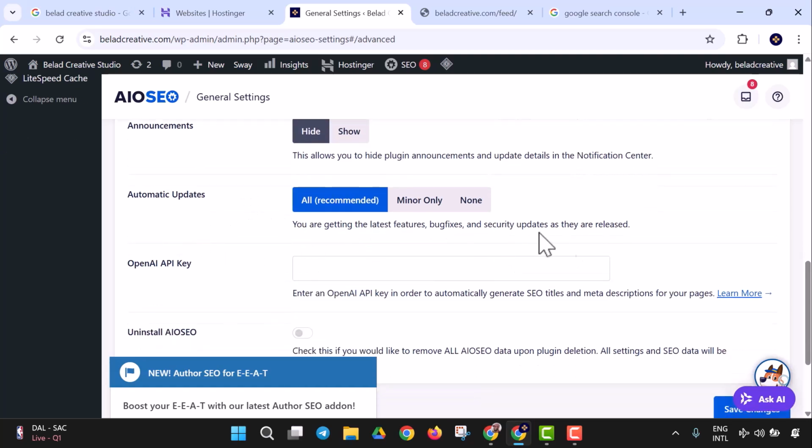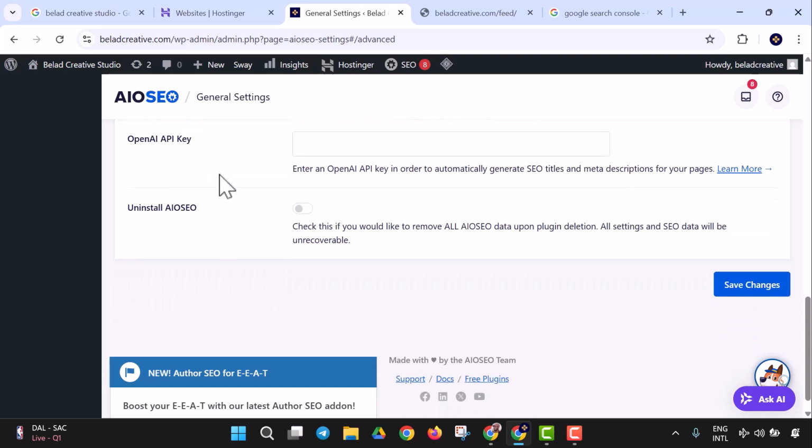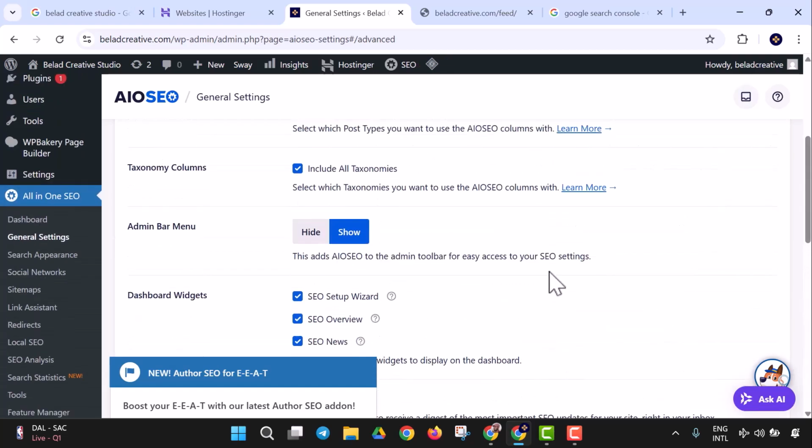And automatic updates, yes, let's say all recommended. You are getting the latest features, bug fixes, and security updates as they're released. So we have the OpenAI API key. We're going to leave that, and also leave Install AIOSEO. So we have all these right now, and I'm going to save that. So that's the general settings basically.